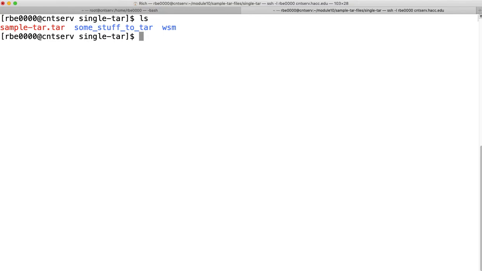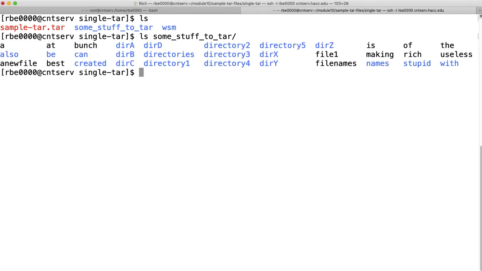So the next thing we can do is we can create a tar file. I have a directory called some stuff to tar, and that's just some random stuff I copied from some different places. Basically, we want to add that to our tar file. So we need the C for create, we need an F to tell it what the file name is going to be, and then we specify what we want the name of the file to be once we create it.